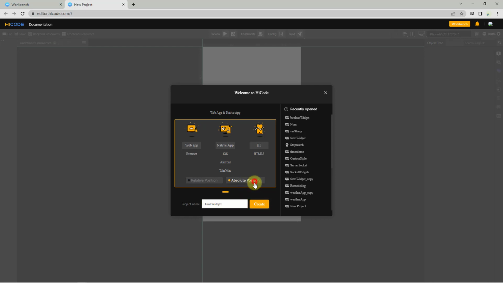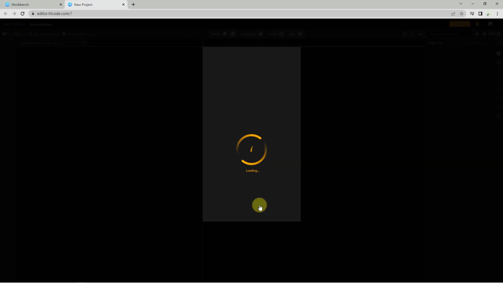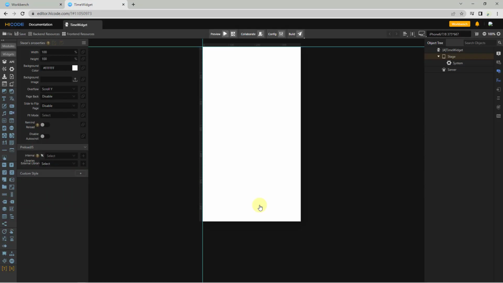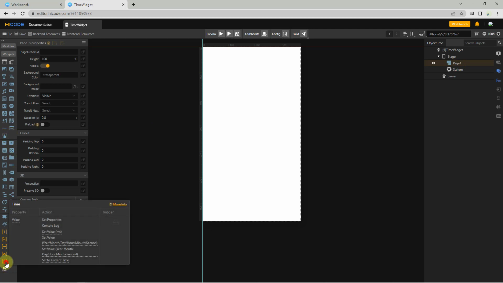Let's select Absolute Positioning Environment for today. Absolute Positioning Environment comes in handy when we need a simple user interface. We still need a page first, and the time widget we need today is this clock-like widget.